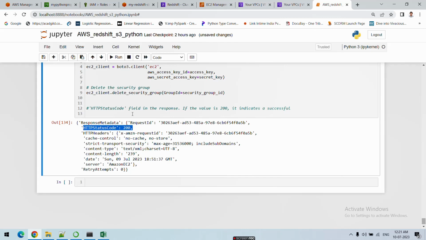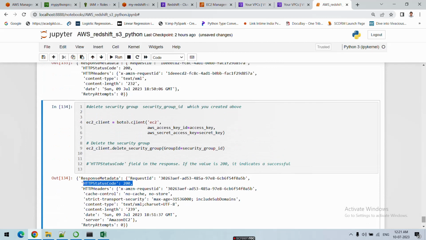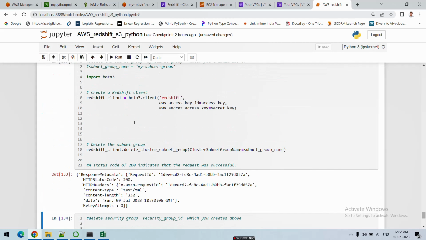So this is the cleaning activity. I think you understand how we connect with Redshift, how to create the cluster, and how to upload the data. And I am using both libraries, psycopg and pg8000.